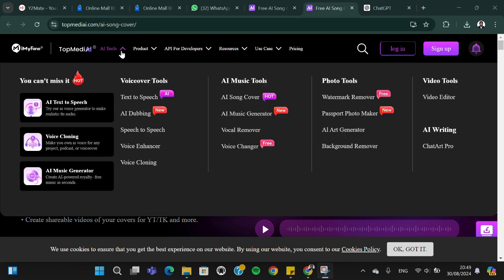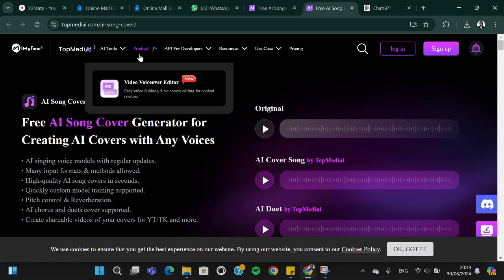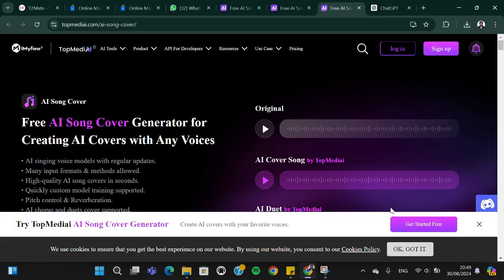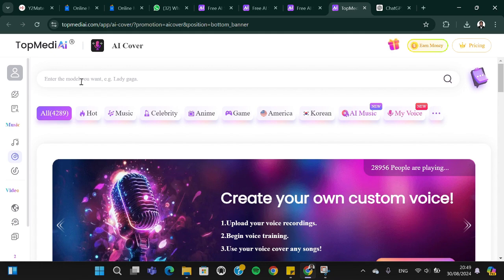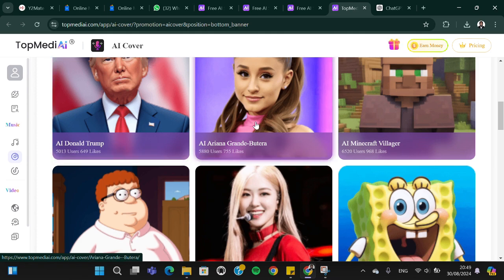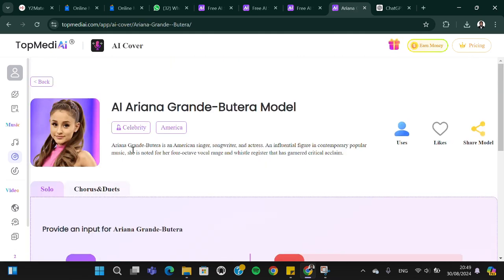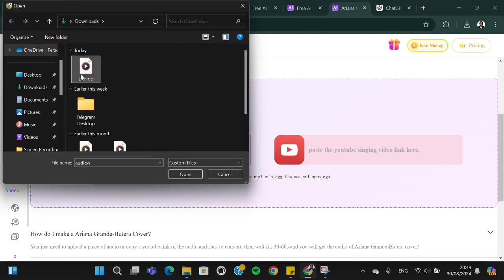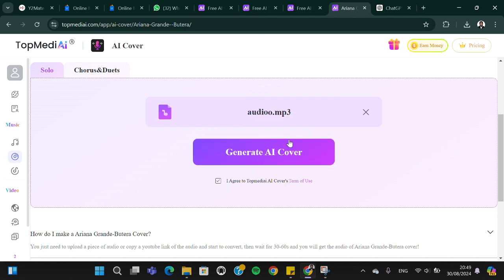topmediai.com, and then we're going to select the AI tools and then choose the AI song cover. Okay, this one. Select the AI song cover, and then I'm going to click on Get Started Free. And then we're going to enter the model we want to use. For instance, I'm just going to use Ariana Grande. Okay, and I'm going to click to upload or drop an audio file right here, and I'm just going to choose this audio. Okay, then we can click on Generate AI Cover.